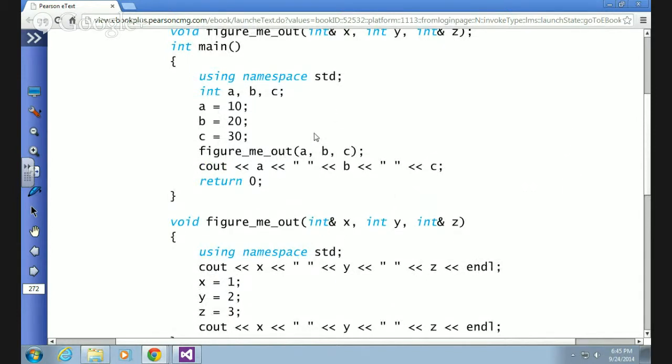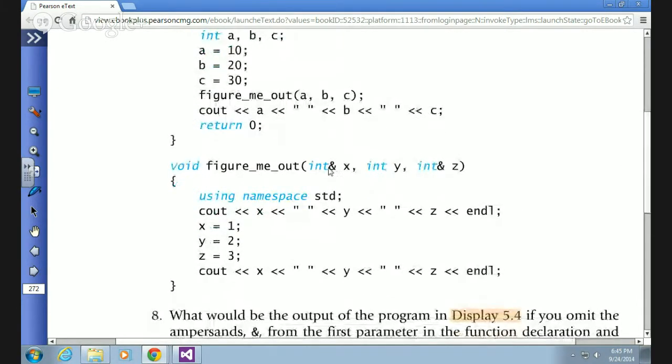So we call figure me out with the values 10, 20, and 30 in A, B, and C. A, B, and C are going to go into X, Y, and Z, 2 of which are reference parameters, X and Z, and 1 of which is a value parameter. So from the call, we know that X, Y, and Z are going to start off as 10, 20, and 30. So we output 10, 20, and 30. We now change X, Y, and Z to 1, 2, 3. That's fairly straightforward. We're going to output 1, 2, 3.